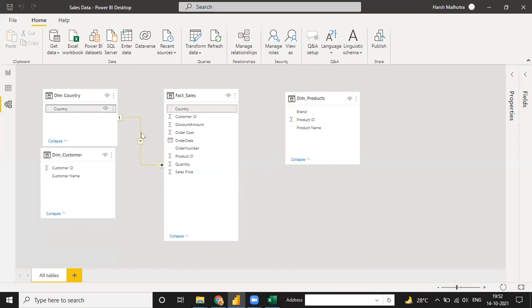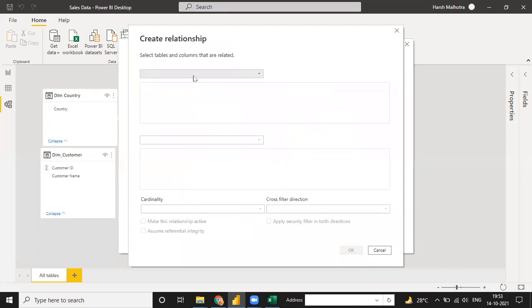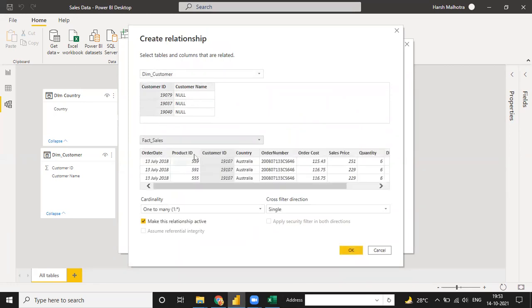When you select this line, the relationship would be country to country, and the relationship would be one to many. One to many is a type of relationship. Or you can do it one more way. Go to this Manage Relationships, add new. New means you have two tables. First, suppose the customer table, and second you have a fact table, because this one is dimension and fact.